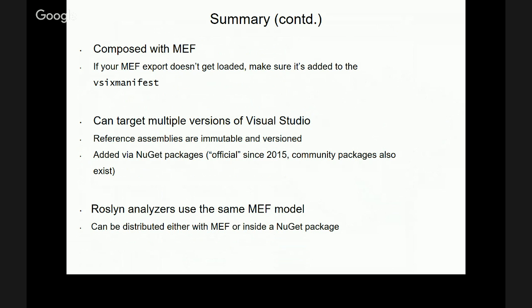One of the most common troubleshooting areas where you try to install an extension and it doesn't work is that you forgot to mark your extension as a MEF export. And I would have shown this to you because the SDK, the 2015 SDK, handles it for you now.